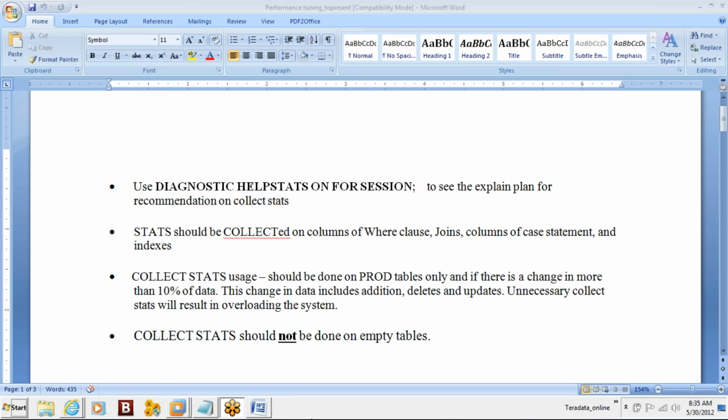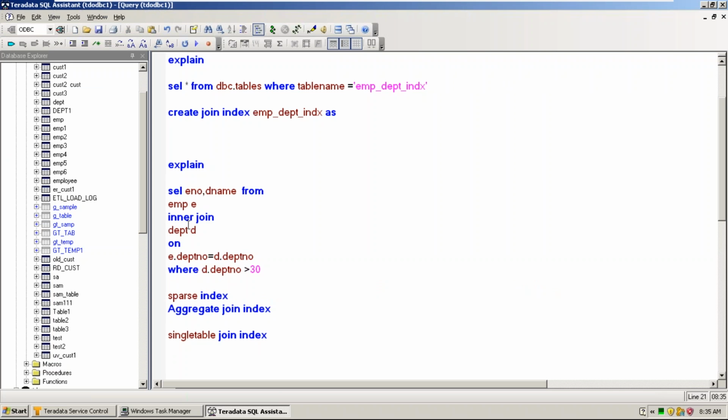Okay, so yeah, the answer is no. Because we have created it on the DEPT table and we are using the DEPT1 table in my join, so it won't help me. Like that we have so many other DEPT tables, let's suppose. So the redistribution happens every time I change my tables. To avoid this, what we can do is create a single table join index on the employee table based on the DEPT column.